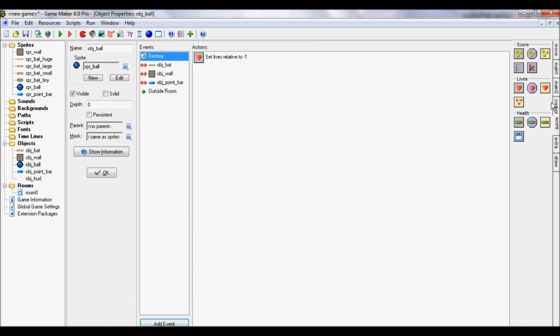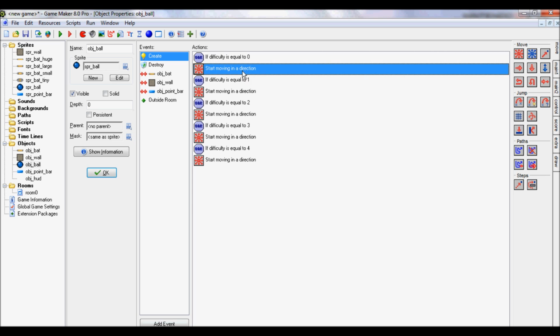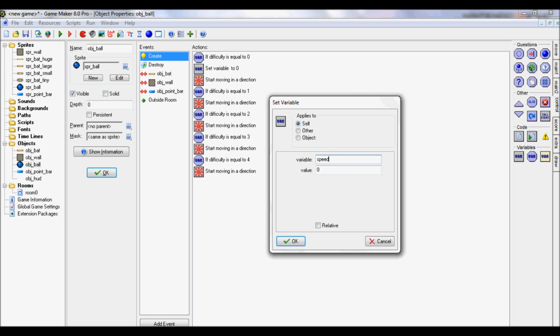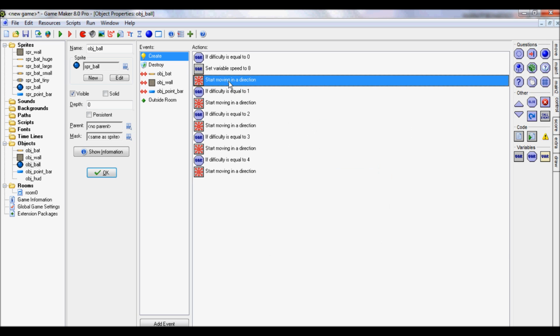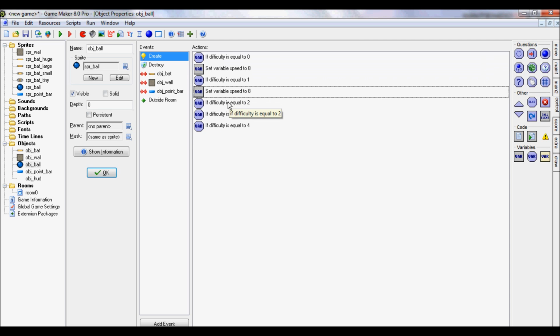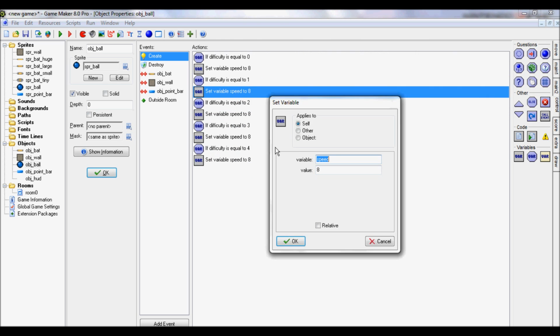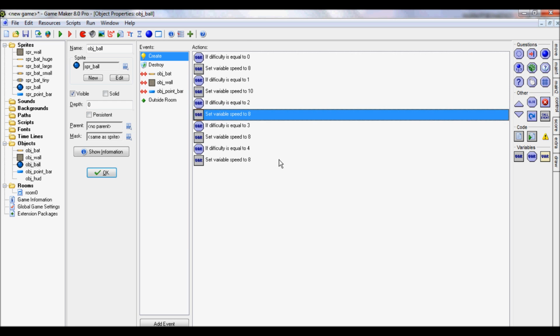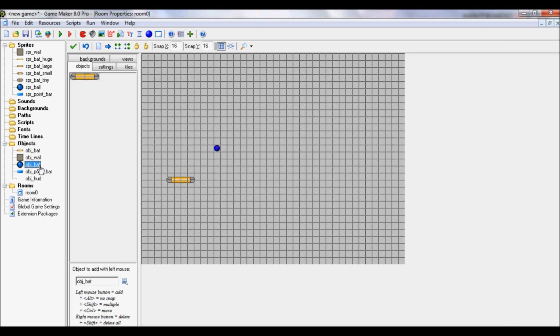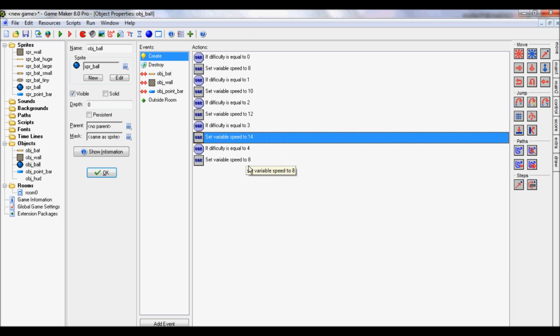So then after that, we can go to object ball, and what we're going to do is now set the speed for the difficulty. So when the ball is created, we'll have all these difficulties, but we can't use the direction. We have to just set the variable for speed. So we have variable speed, and then equals 8. We'll delete all those, and then we'll change them for these. There we go. Now we just change the values to maybe the same as the bar. There we go.